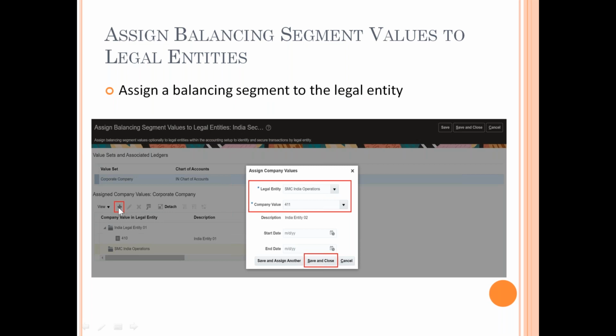So from here, Anup, you click on this plus, it pops up this window, and from here you would be able to choose the value and then save. Rajesh, see here, company value 411. This is coming from the chart of account, right? Yes, this is coming from the chart of account value set, the first value of the segment. Yes, it has to come from there.